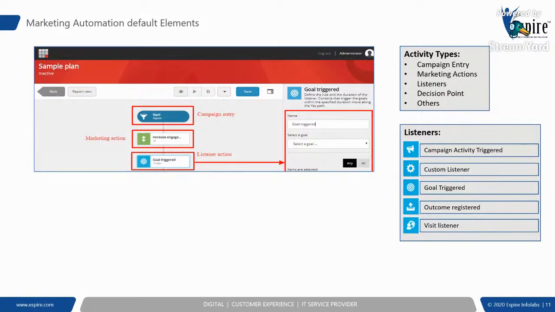Again, these are the Sitecore things that you can capture, and you can use visit listeners as well. It's the first visit, second visit, and those sorts of things. You can have multiple, and you can create your custom listeners as well. That also we'll be talking about.